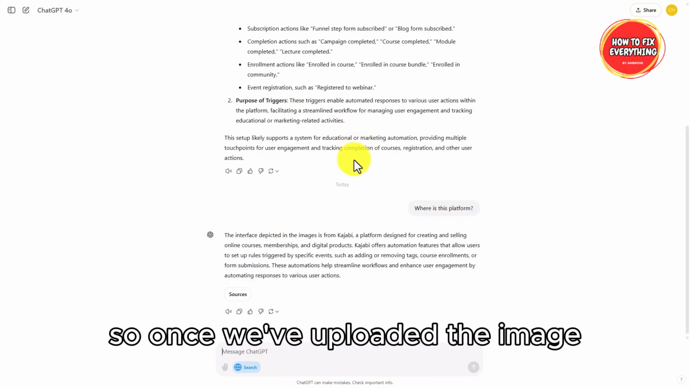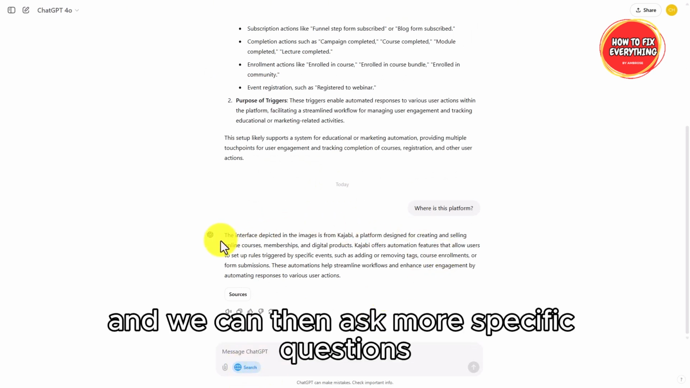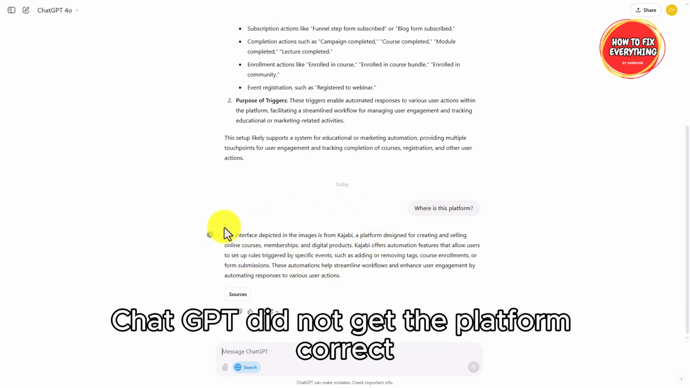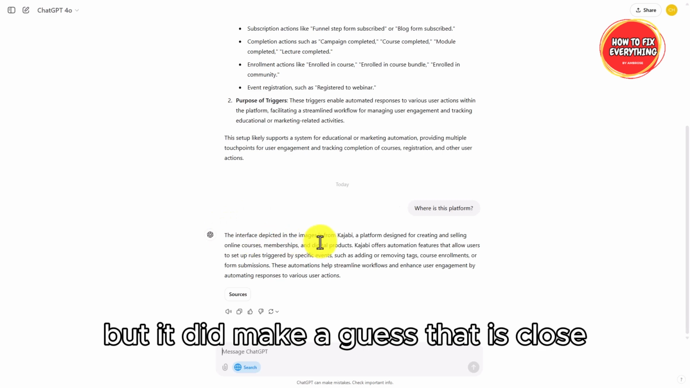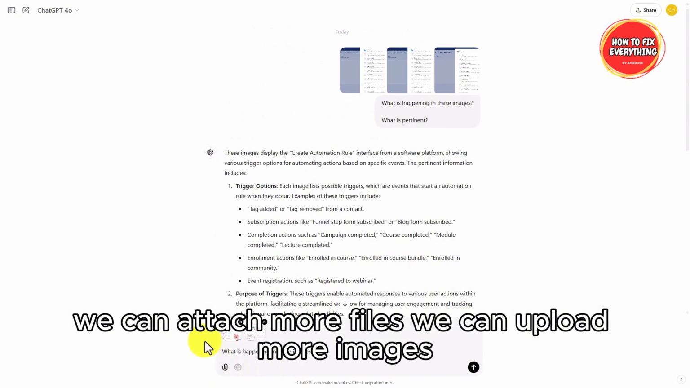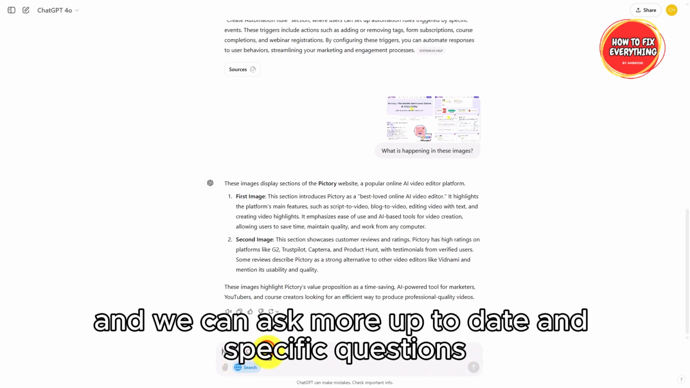So once we've uploaded the image, we can turn on search, and we can then ask more specific questions. Now, in this particular case, ChatGPT did not get the platform correct, but it did make a guess that is close. We can toggle the search back off. We can attach more files. We can upload more images. We can then toggle on search, and we can ask more up-to-date and specific questions.